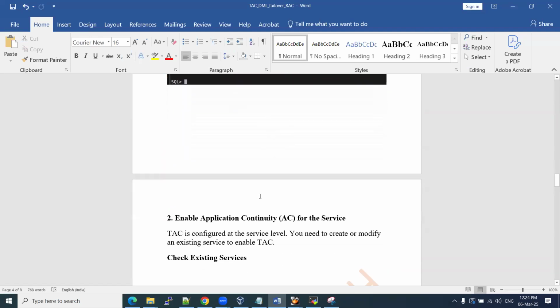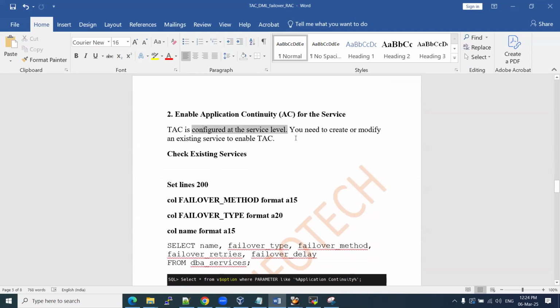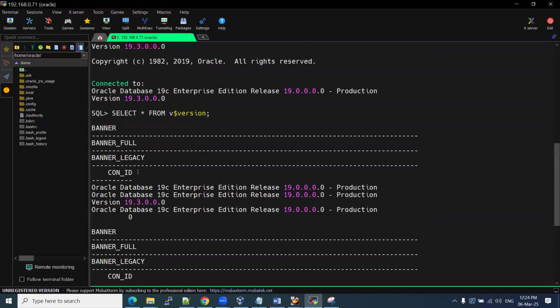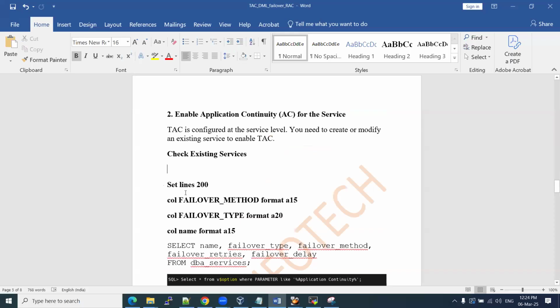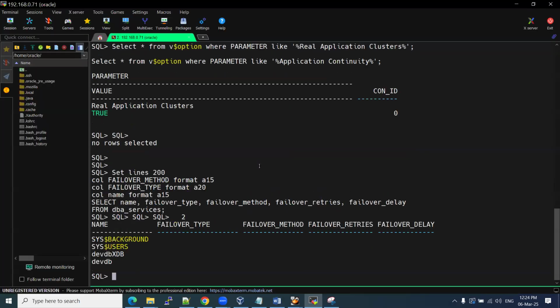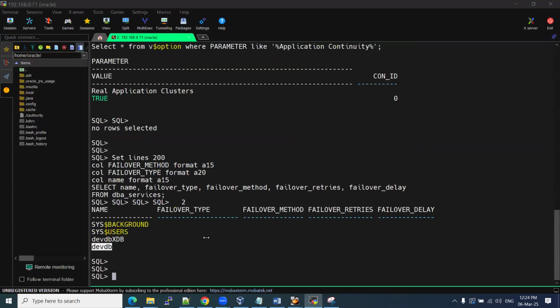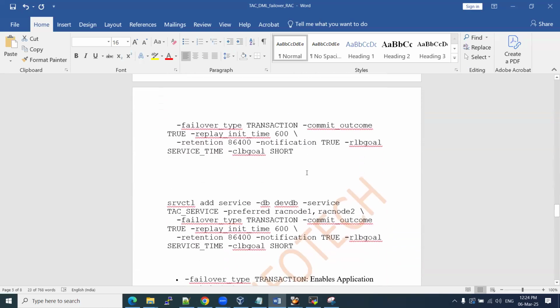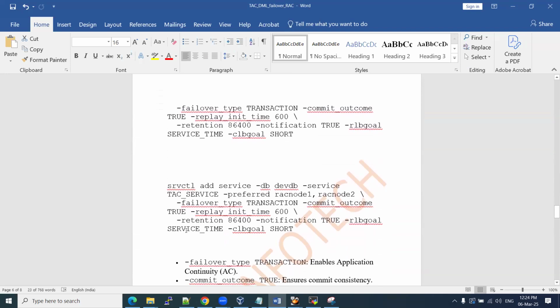If you want to enable application continuity, we need to create a service for TAC. You can use an existing service for this. Let me show you the existing service names. First, check the existing service names. The DB service is also there, right? If you want, you can use that service name and connect with it. Or, it is strongly recommended to create a new service name for the TAC service. Here a TAC service is there. I'm going to use the existing service.